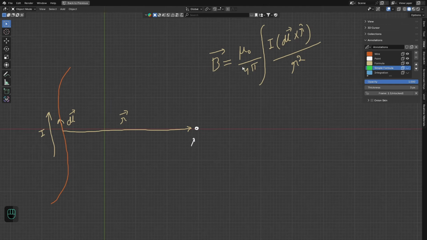So in this formula we have this constant mu naught over 4 pi, and then we have this integration over the current that is carried by this wire, times dl vector. So dl is the smallest length segment of this wire, times r cap. R cap is basically the unit vector of this distance vector divided by the magnitude of this distance vector. If we plug all these things in and do the integration, we can calculate the magnetic field.